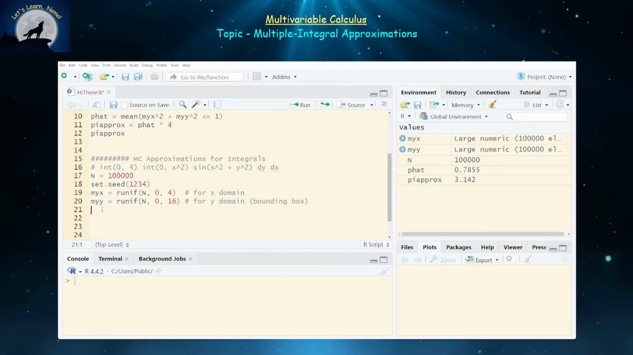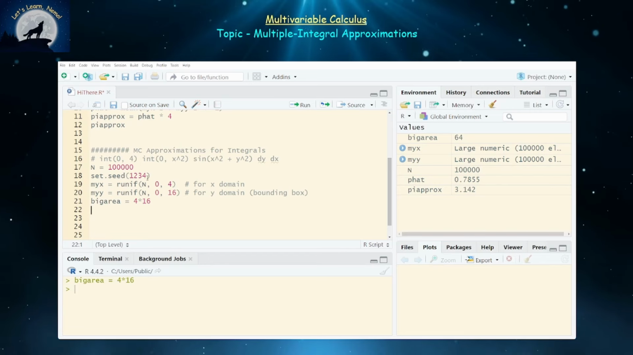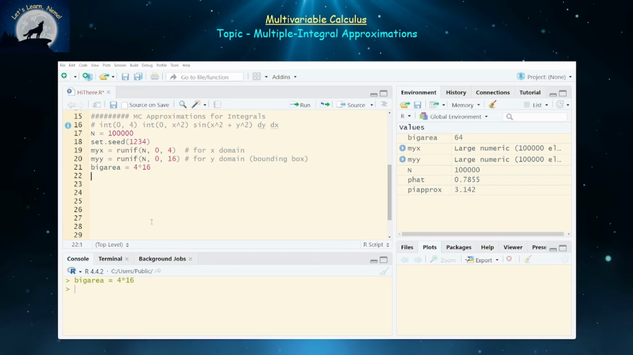And obviously the bigger area, let's call it big area, is going to be equal to 4, that's the length, times 16, our height. That's going to give us our larger area. In this case, that's going to be 64. We're going to need that a little bit later on.